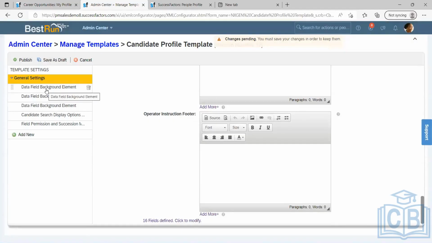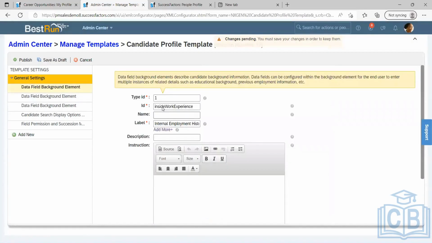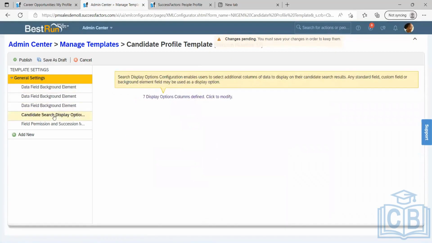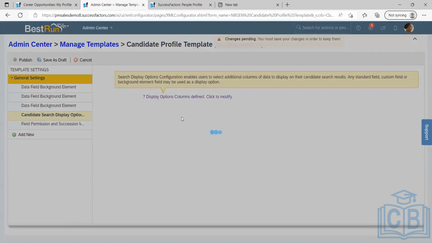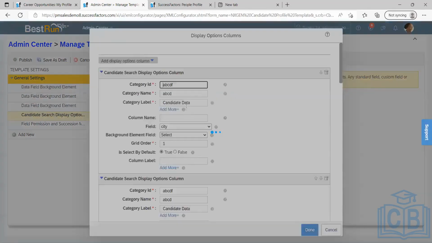This is where we define the background elements. I can see inside experience, outside experience, education. This is just a search option. You can select whatever fields you have added. You can show them in how to display it. That's all based on your requirement.